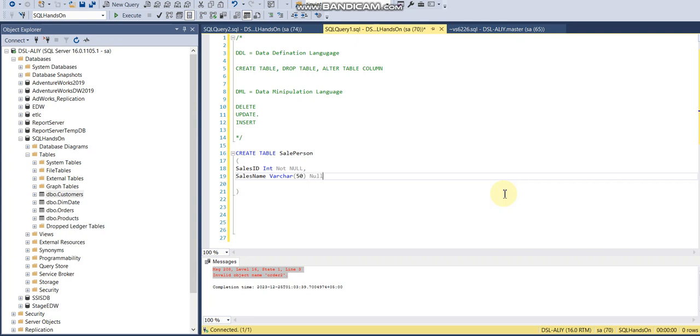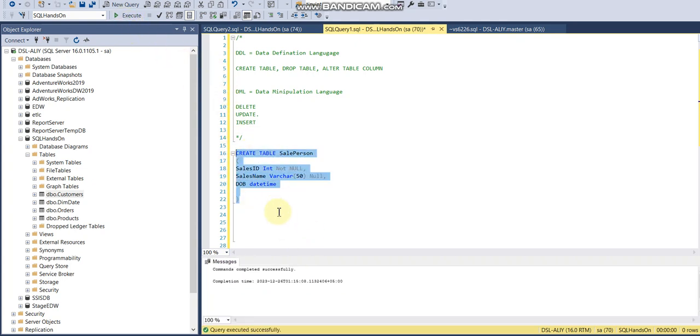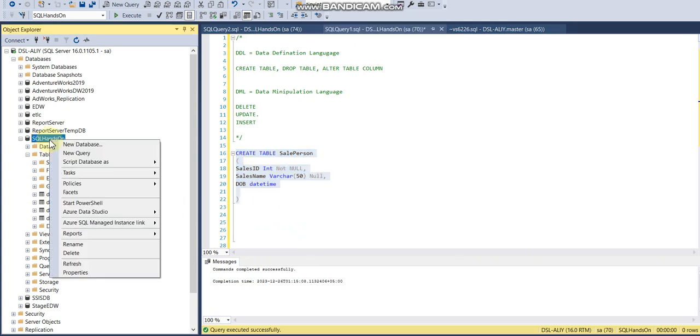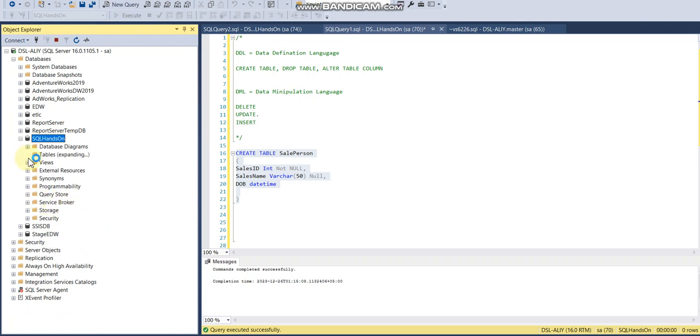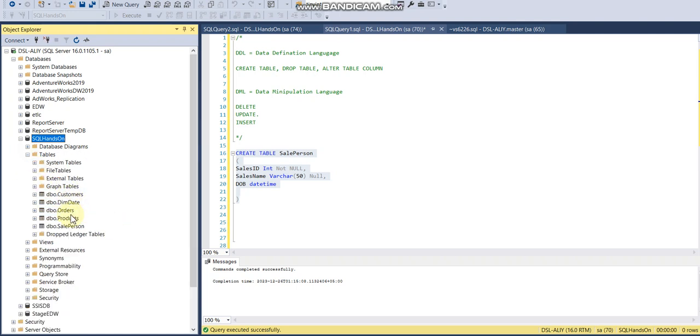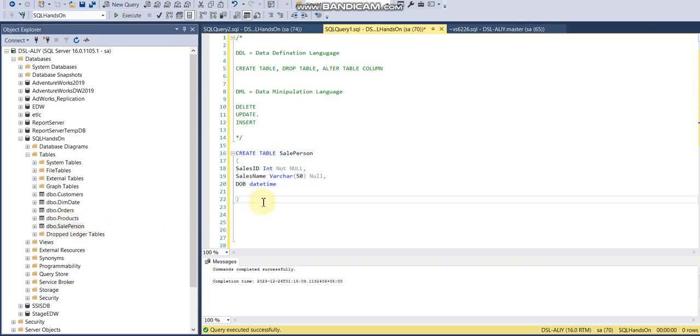Let's learn the concept of how we can create a table. So salesperson name, and let's say date of birth. It is datetime, and in datetime we don't need to define a length. So let's create this table. Our table is created. If we go here and refresh, you can see the salesperson table. Right, cool. So we created a salesperson table.